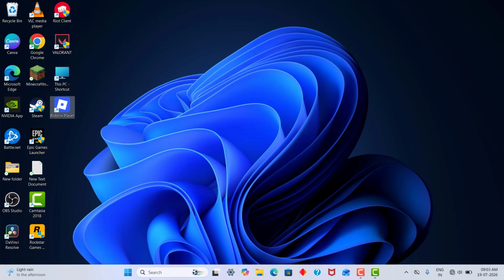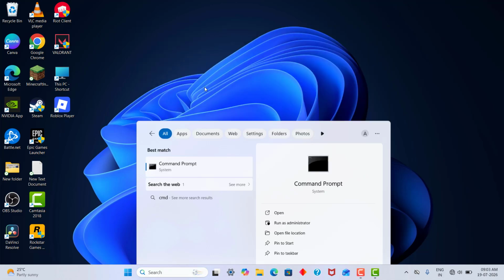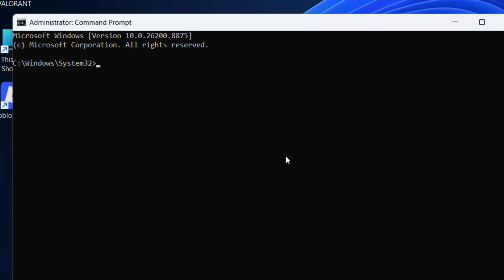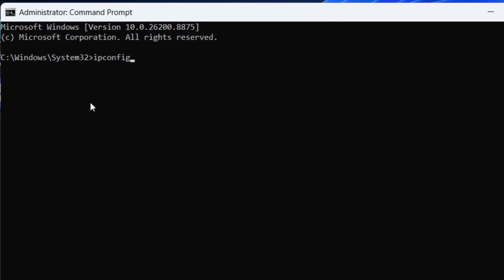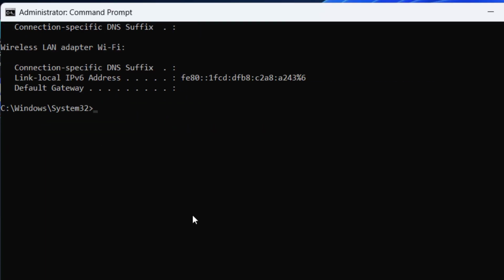Click OK and come to the next step. Search for Command Prompt, right click, run as administrator, and type the following text: ipconfig /flushdns. And the next command: ipconfig /release. Click enter. And the next command: ipconfig /renew.